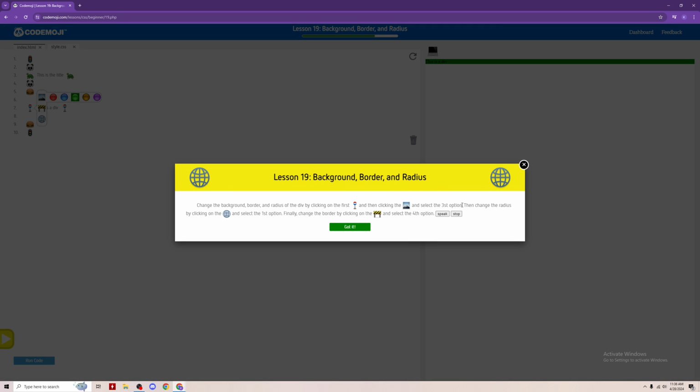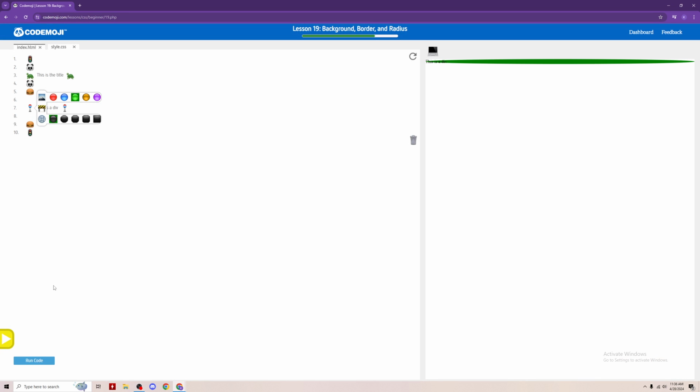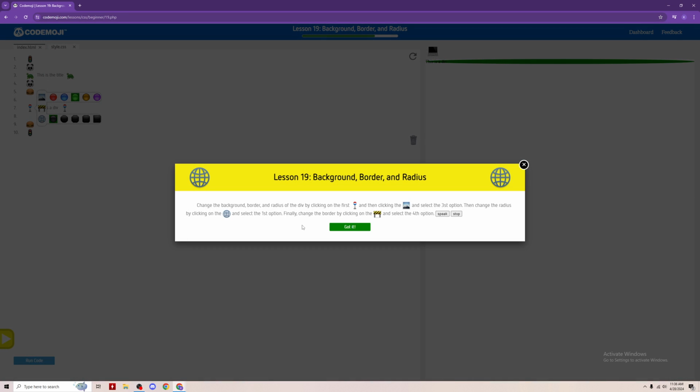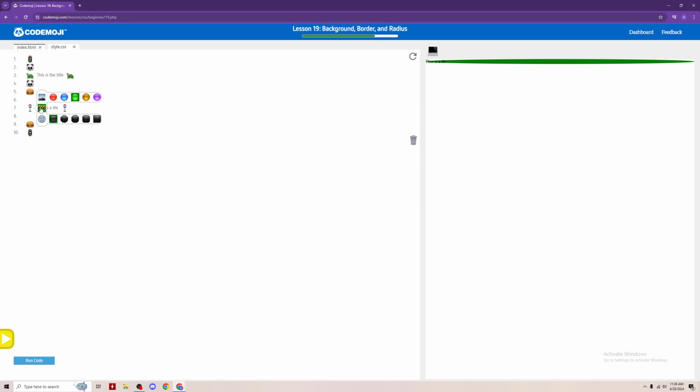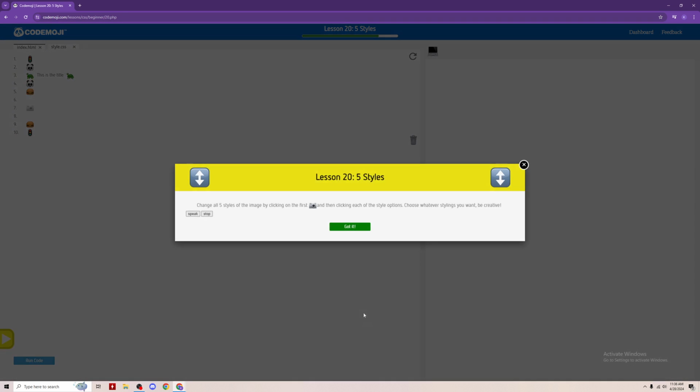So the image was the 3rd option, the radius was the 1st option. And then we had the construction sign and the 4th option. Okay, so you can see how the radius, it's almost like the Miami Hurricanes colors we have going on over here. But you can see how all of those change the style. And then we can go ahead and go to our next lesson.